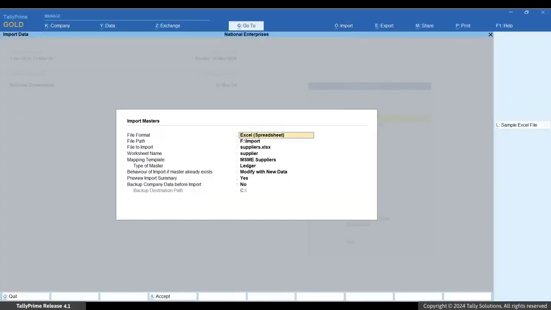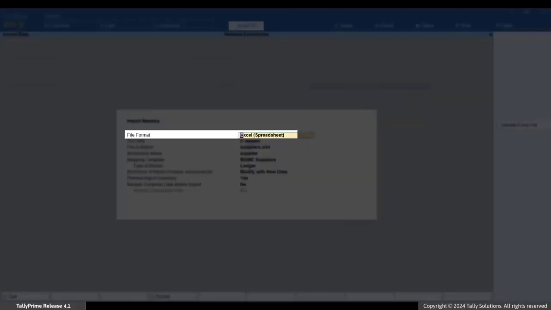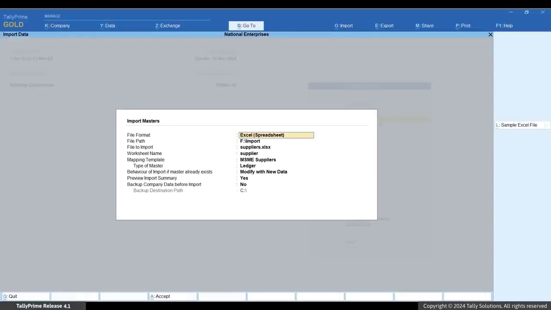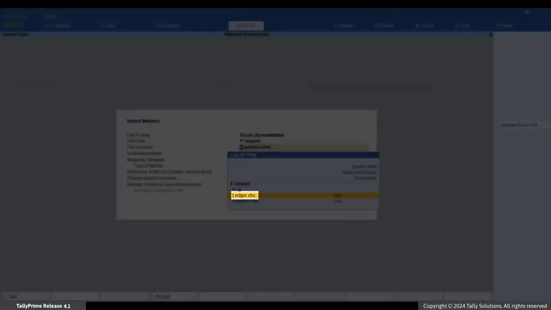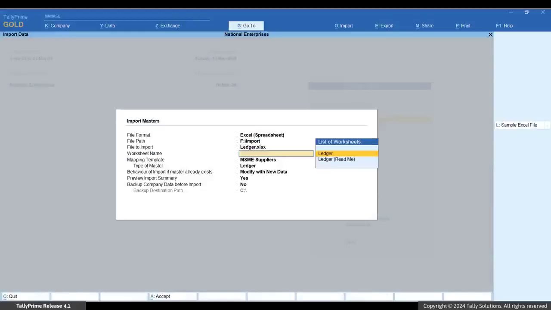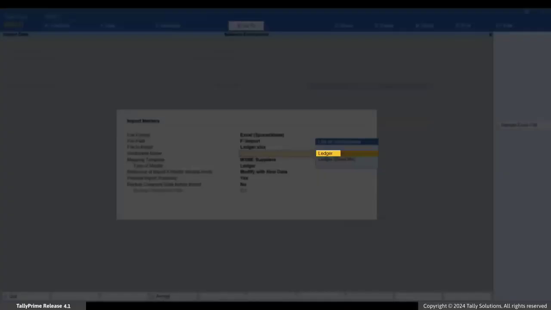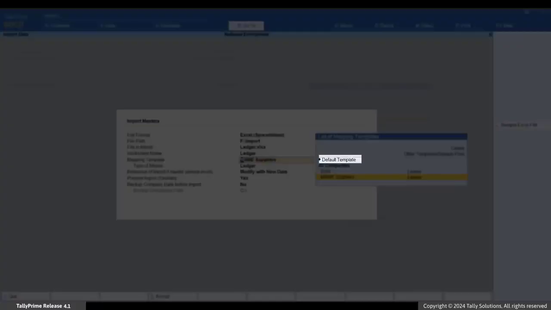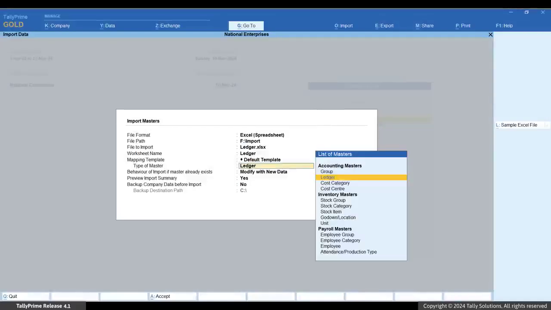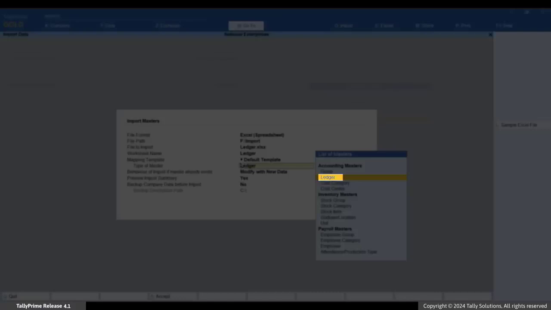In the Import Data screen, select the Excel Spreadsheet option in the File Format field. In the File to Import field, browse and select the location and file name of the sample Excel file containing your data. In the Worksheet Name field, select the name of the worksheet, which is Ledger in this case. In the Mapping Template field, select Default Template. Select Ledger as the type of master.